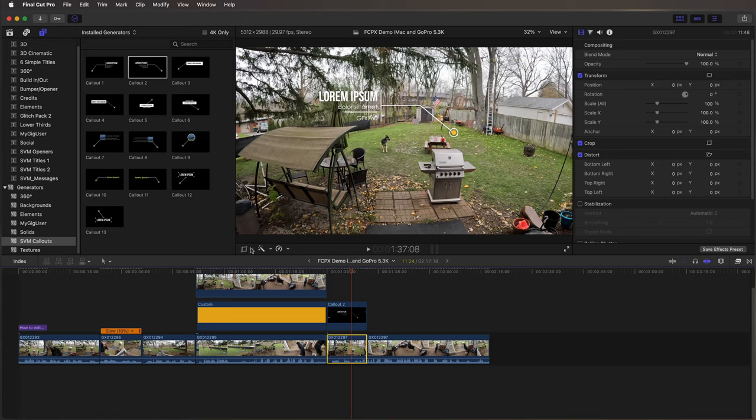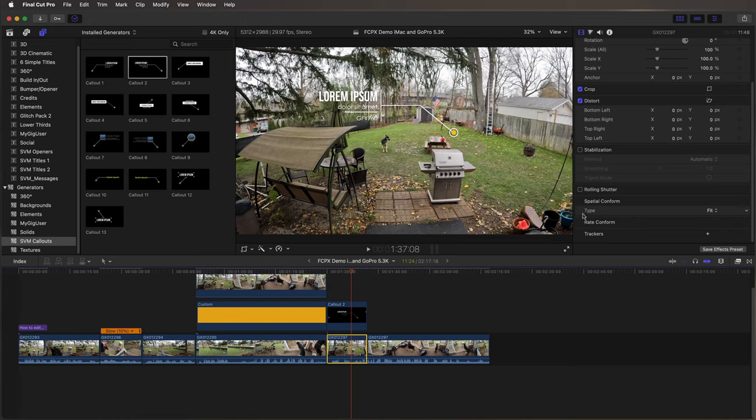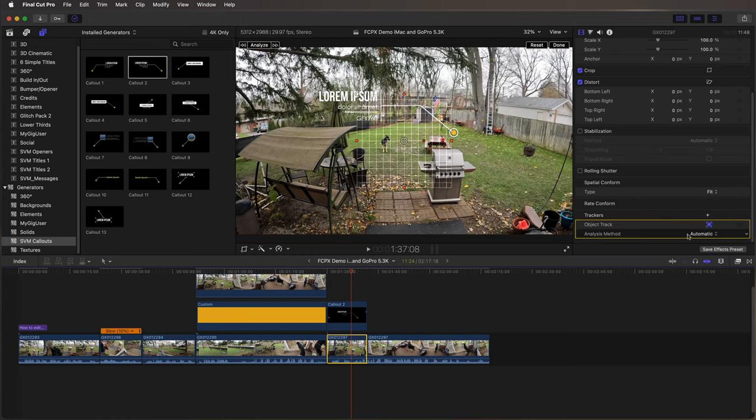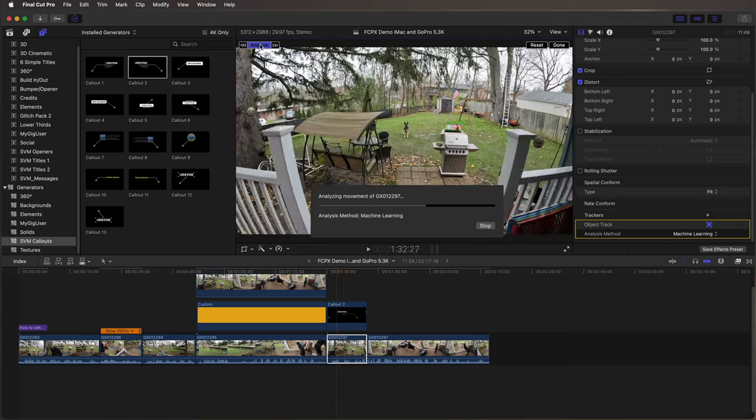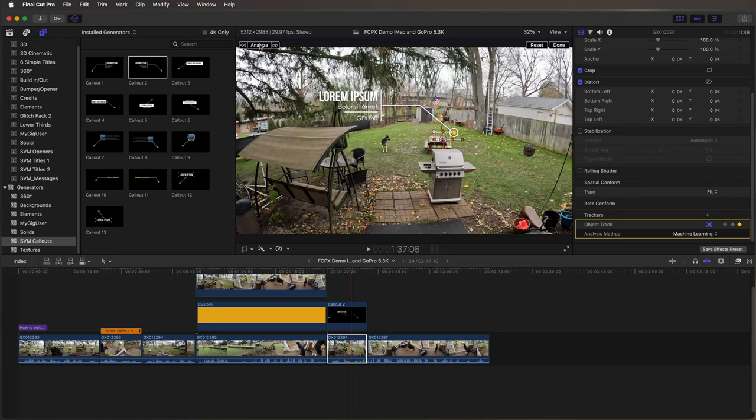I want to add a tracker here. Add a tracker. And I want the tracker to be analyzed by machine learning. And I'm going to go over this gas can. And then I'm going to have this guy track the gas can here. Say analyze. And now the tracker is going to analyze the gas can there, the table.